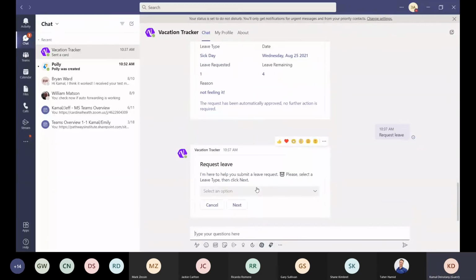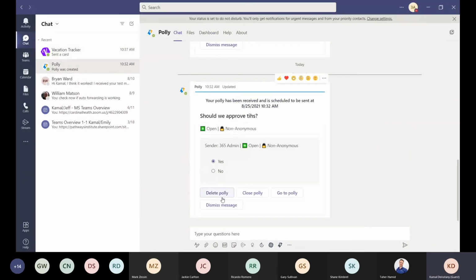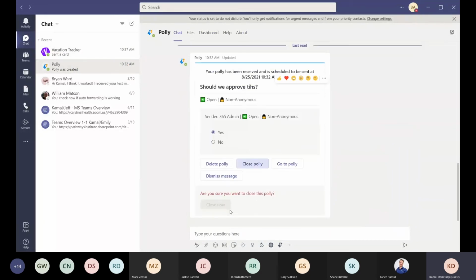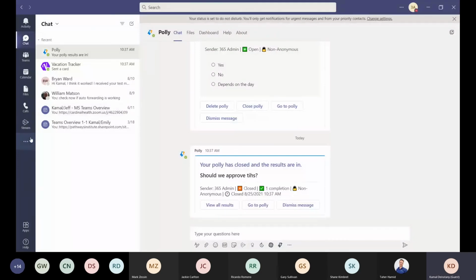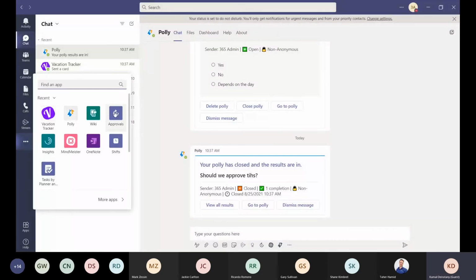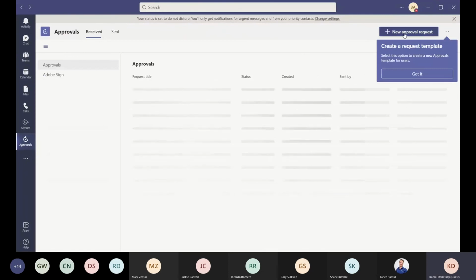And that's just one app. There are hundreds of apps that do the same thing. Even here, Polly, you can see how I got that in a chat, that same poll that I created. I can delete it, I can close it, close now. There are other bots that I can use. One of my favorites personally is the approvals app. The approvals app allows you to create and request approvals from people, and you can also connect Adobe EchoSign to it.